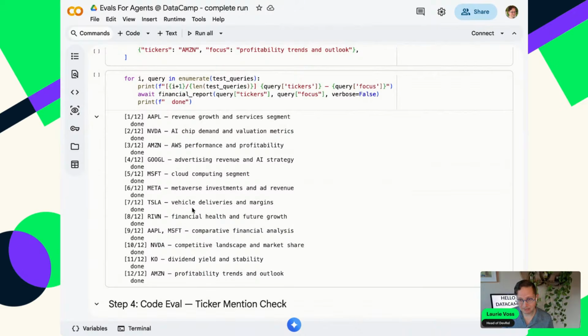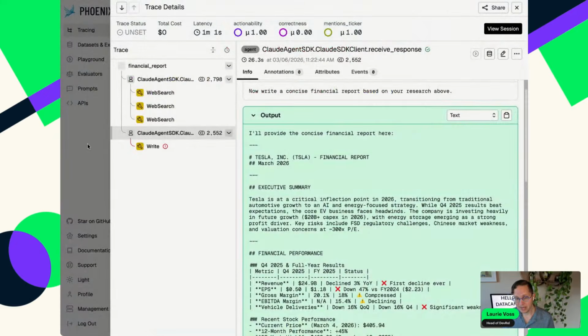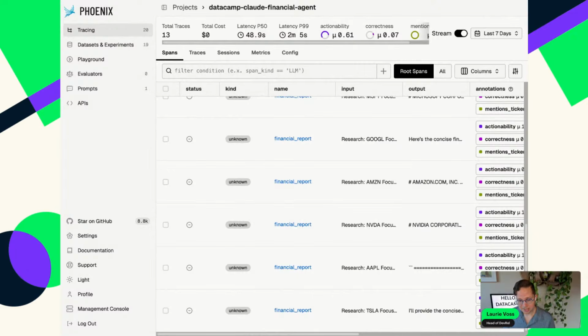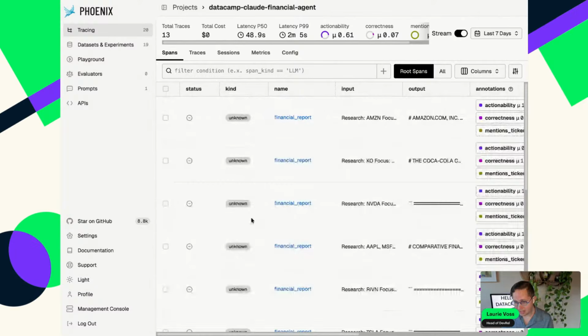to actually ask. So now you can see in Phoenix all of the runs that I created and ran earlier. You can see the initial Tesla run plus the 12 test queries. Each one is a complete execution of our Claude Financial Analyst. So now we have the data, let's evaluate it.